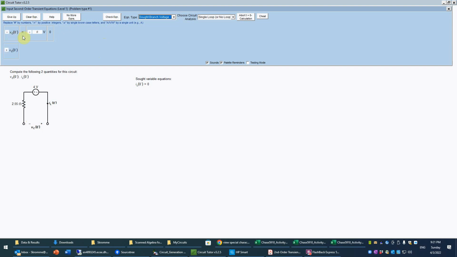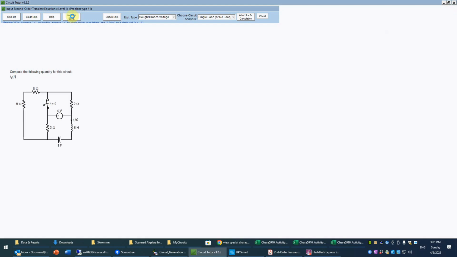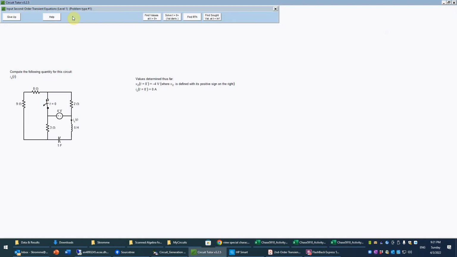And so that value will be a fixed voltage. As I said, that's going to be negative 4 volts rather than positive 4 volts, again, because of the polarity issue here where that polarity is mismatched. So we'll check that. And indeed, that is correct. So we're done finding our sought variables. And that completes the analysis at 0 minus.